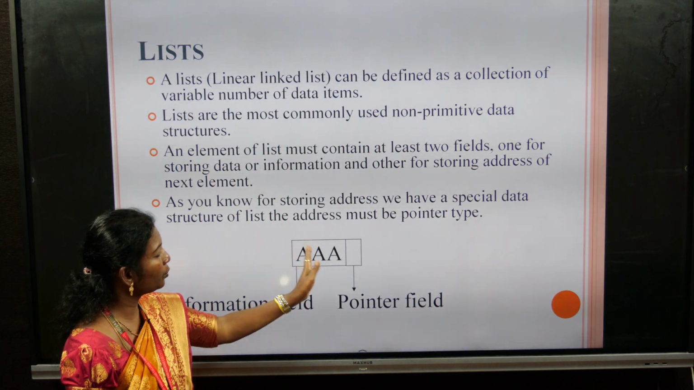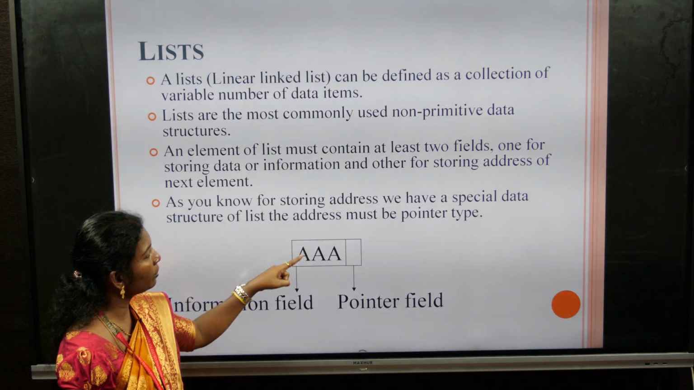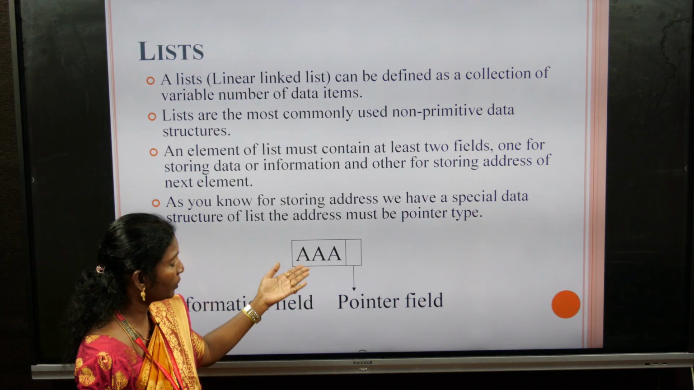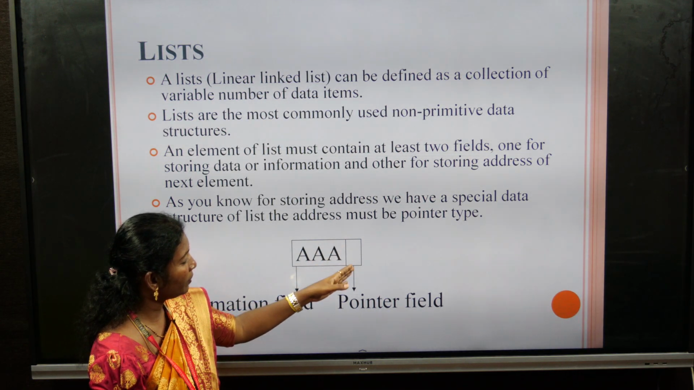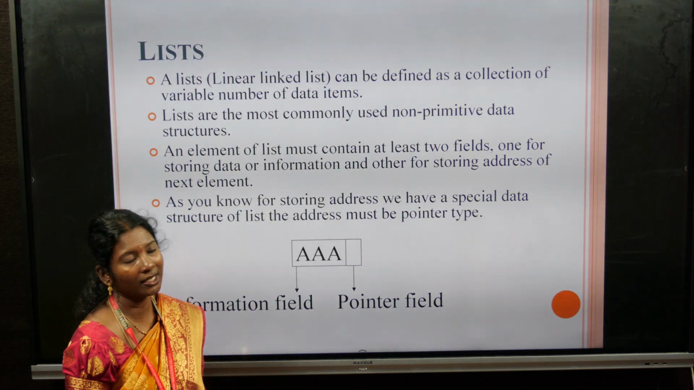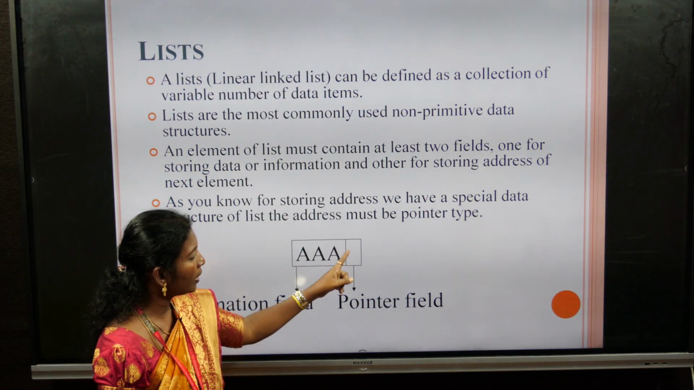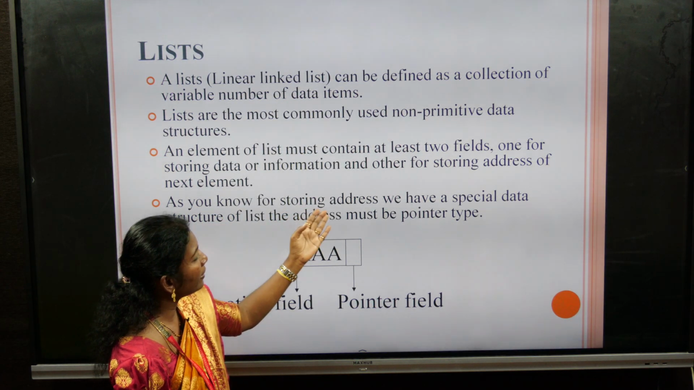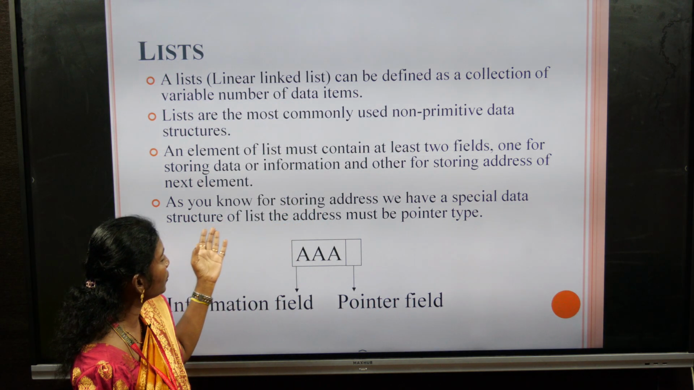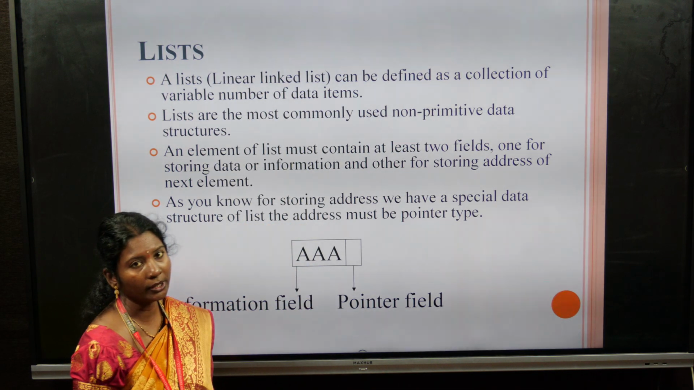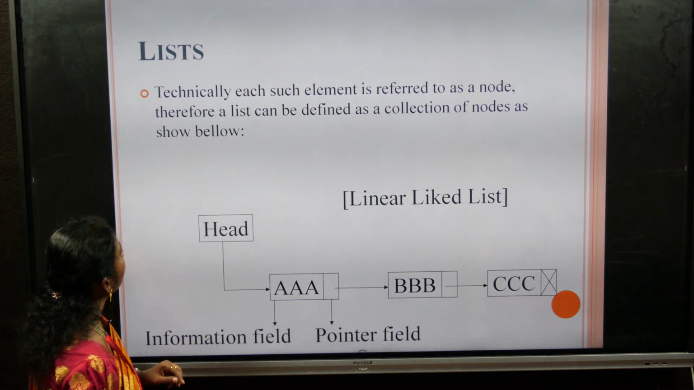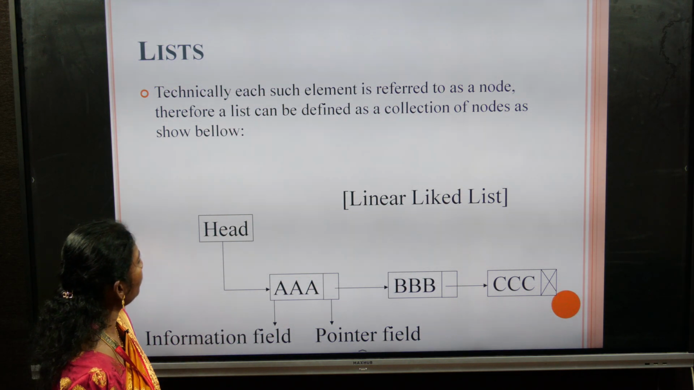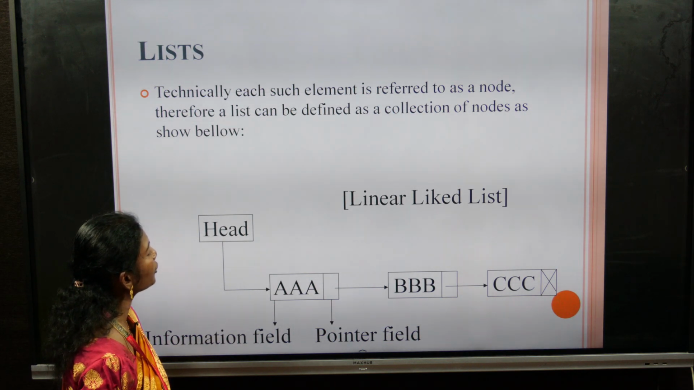A node contains 2 partitions. One partition is going to hold the data, or the information which a user wants to store, and another field is called the pointer field or address field, where it is going to hold the address of the next element. For storing an address, the address must be of pointer type. Technically each element is referred to as a node, so we can say it's a collection of nodes.